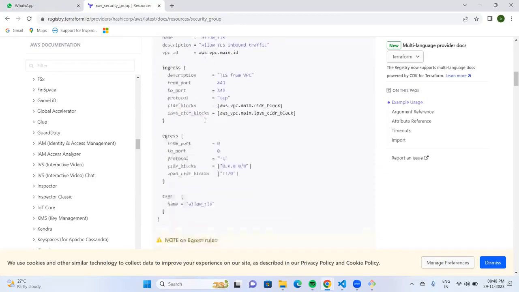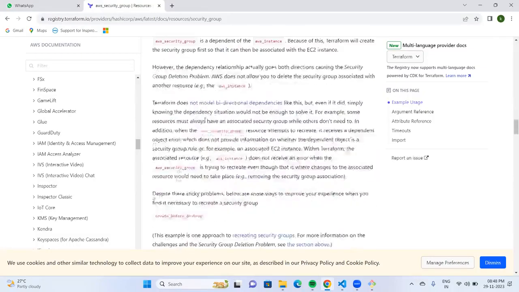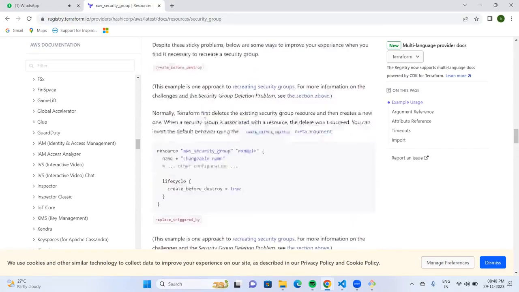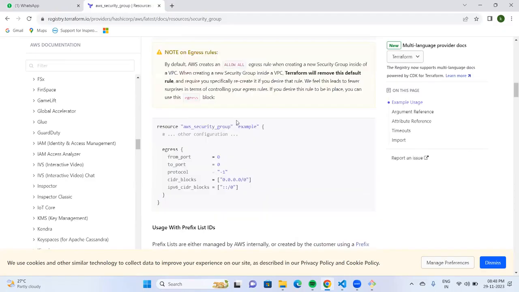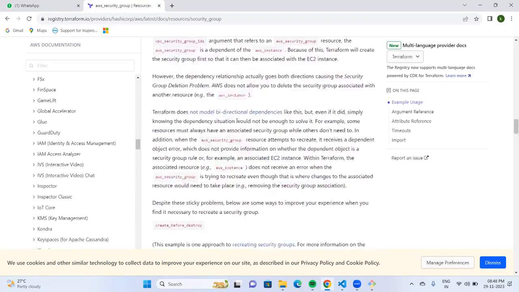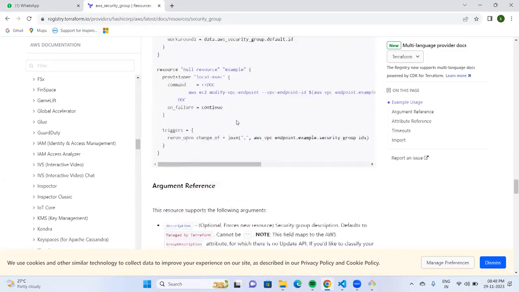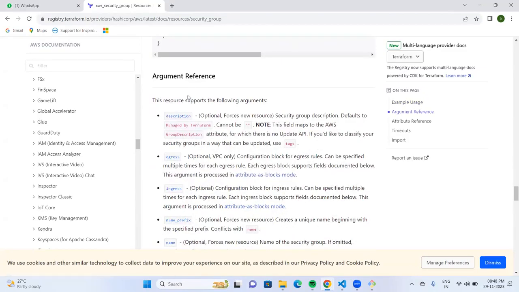If you come down, it is going to show various attributes here, attributes and arguments. First, it is going to show arguments. Arguments are nothing but input values. Let's come to this one. Are you seeing the argument reference here? The arguments that are mandatory, that are required, you need to mention. The remaining parameters are optional.